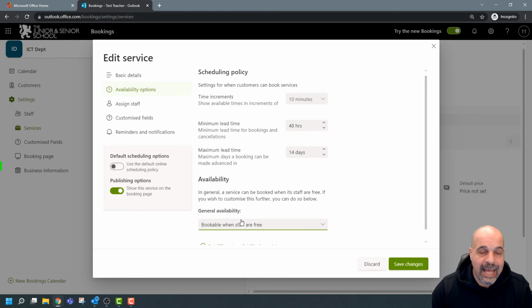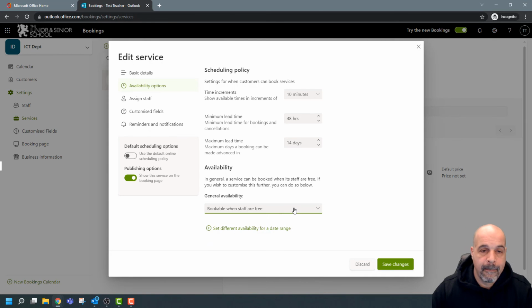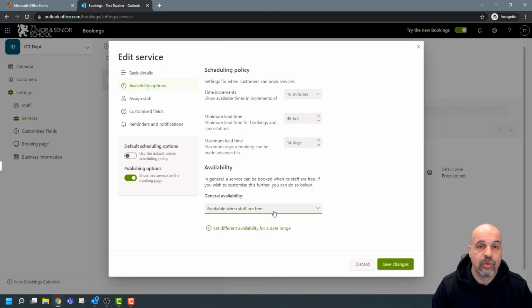Availability. Now, here's where we need to have a look at this and understand what's happening. If I leave this here, bookable when staff are free, this essentially means that it's going to open all the possible time slots according to my calendar. So let's say on Mondays I don't have any lessons, then that makes me open for anybody to book a lesson or book a meeting with me anytime in the business hours that we put in the business section on a Monday.